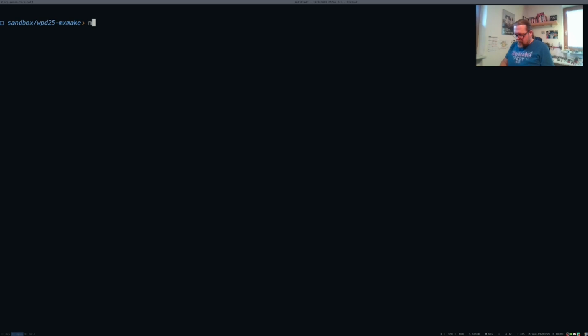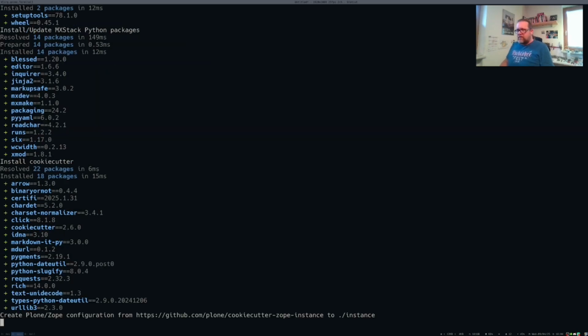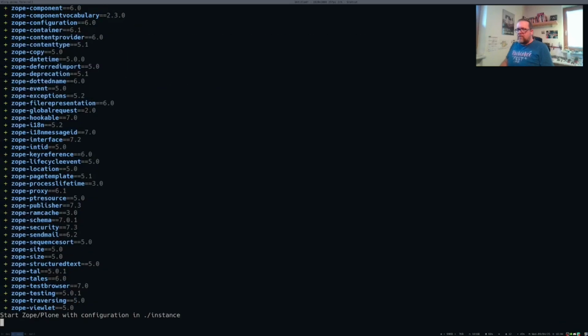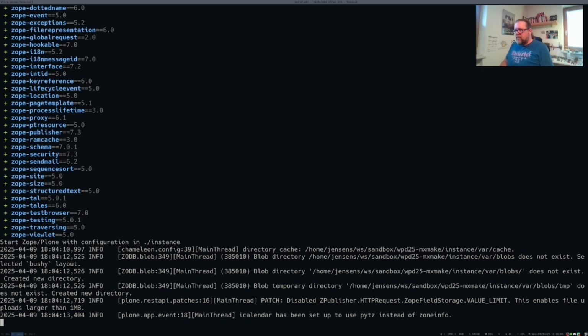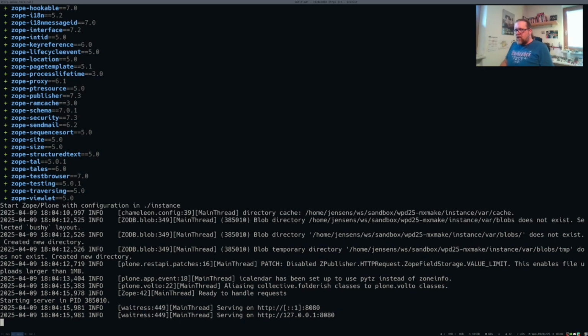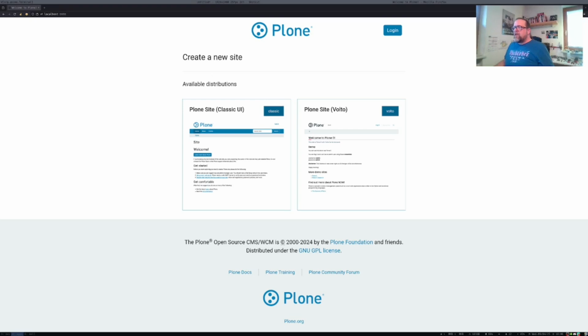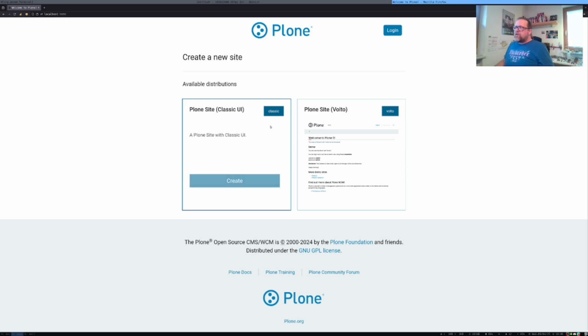Now make run, which actually starts Zope but installs everything. As you see, also the cookiecutter Zope instance is running, and we have Zope and Plone up and running. Let's see, we have Plone and Zope running. Actually, I could now install a classic or a Volto basic site.